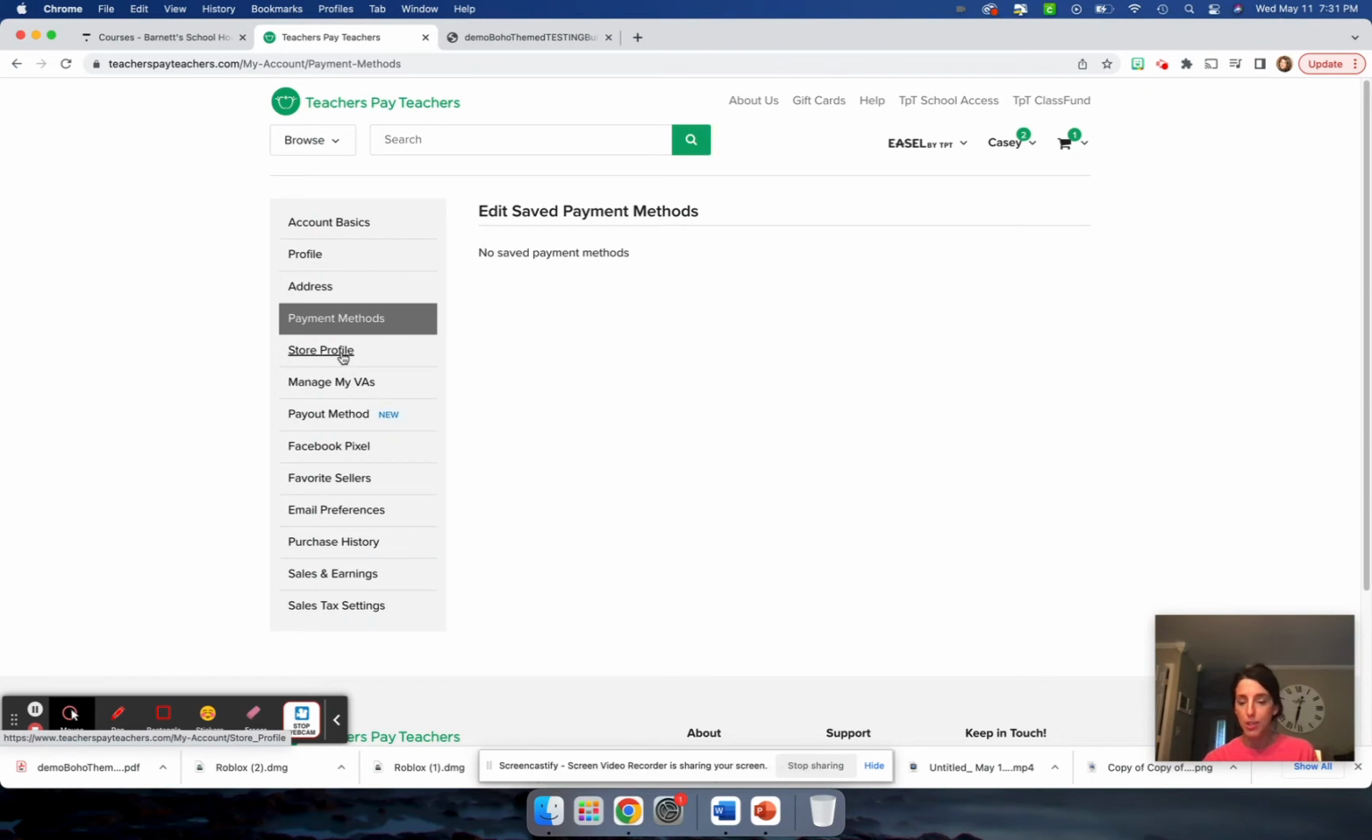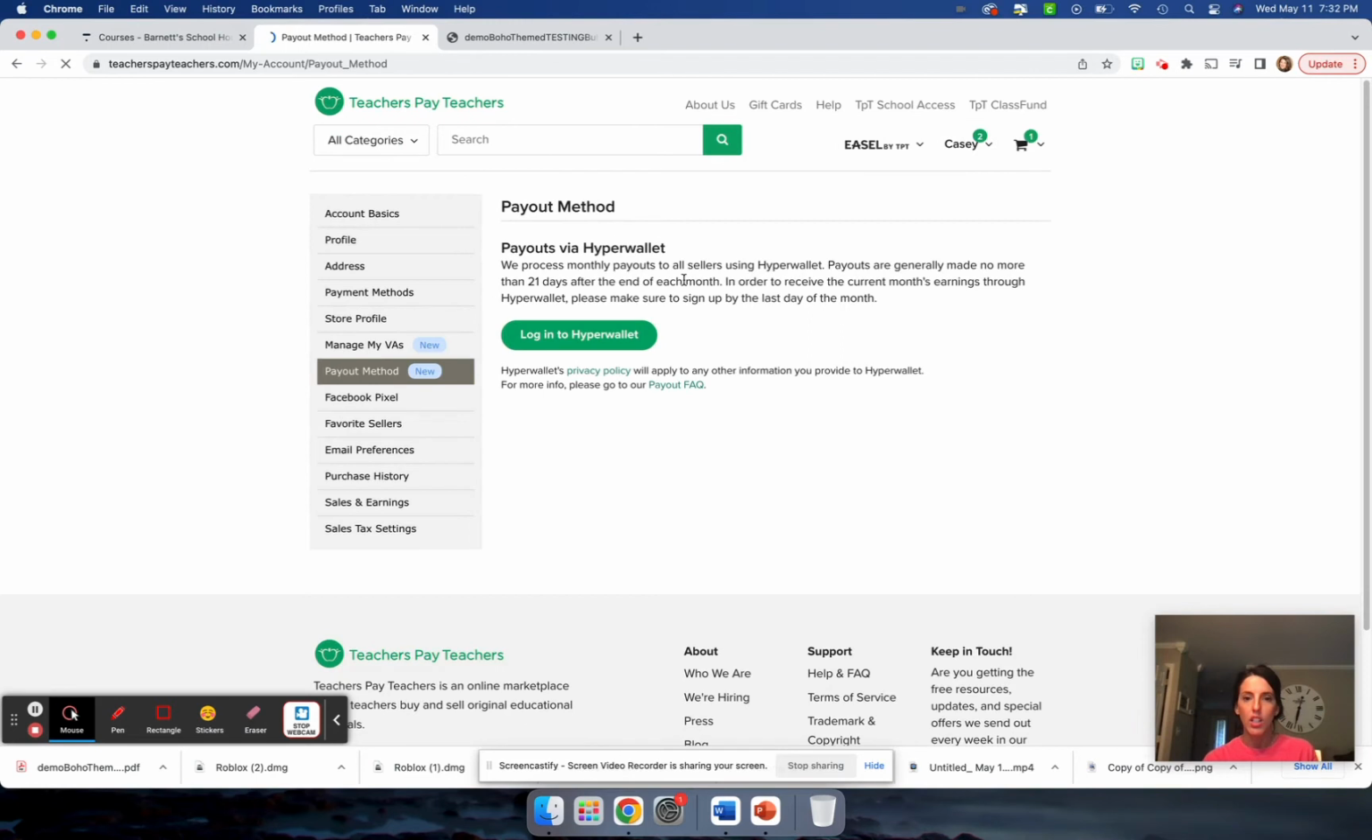Actually, I take that back. I use PayPal for that. Payout method is what I was looking for. They actually started using Hyperwallet. It kind of made me nervous at first because I wasn't sure why they were doing it or what it was. And then I researched a little bit and I was like, okay, this is fine.